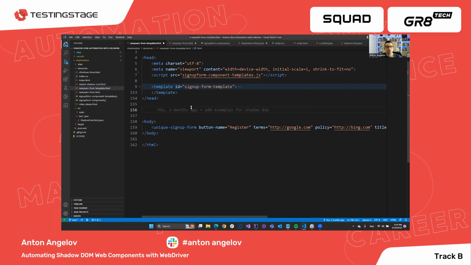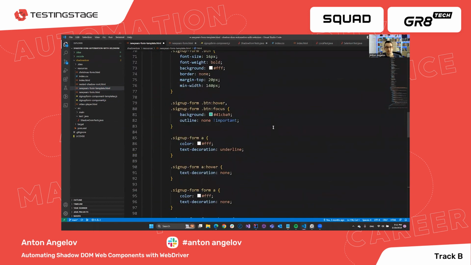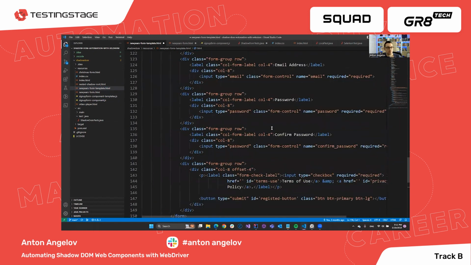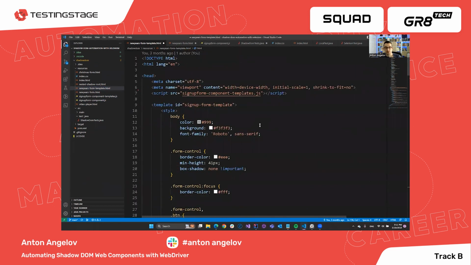So what is the template? As you can see here, we defined it in the head, and it contains the whole markup. When you have to reuse the same markup structures repeatedly on a web page, it makes sense to use some kind of a template rather than repeating the same structure over and over again or using it as a string.